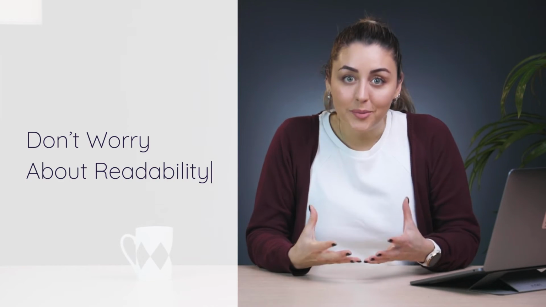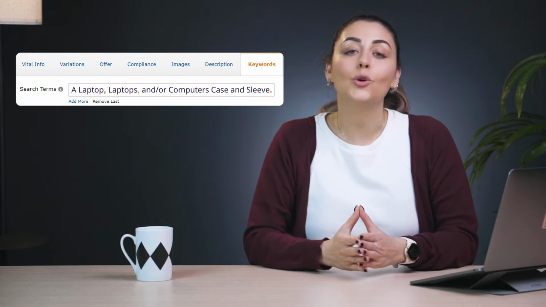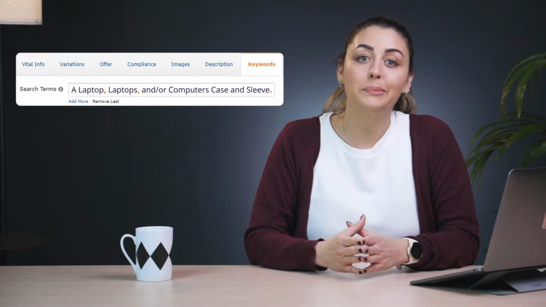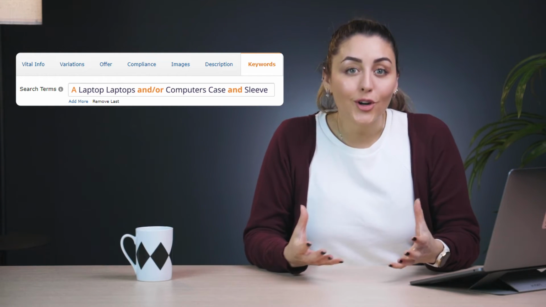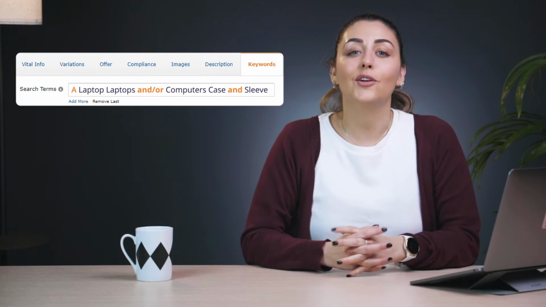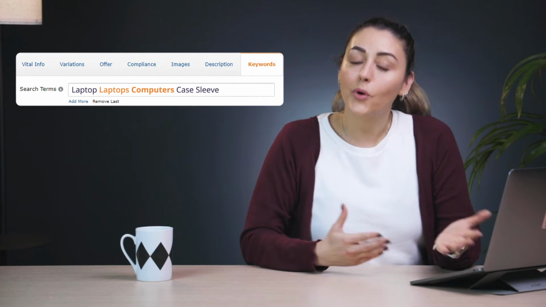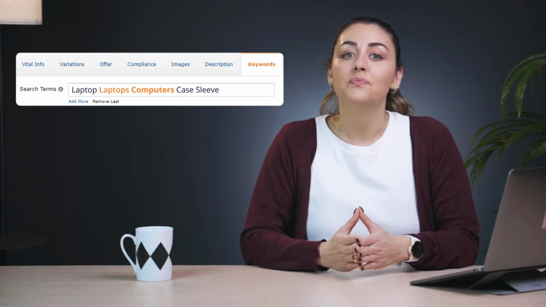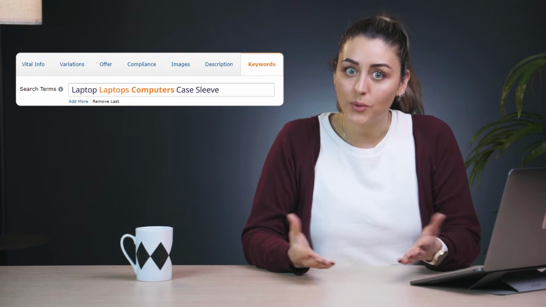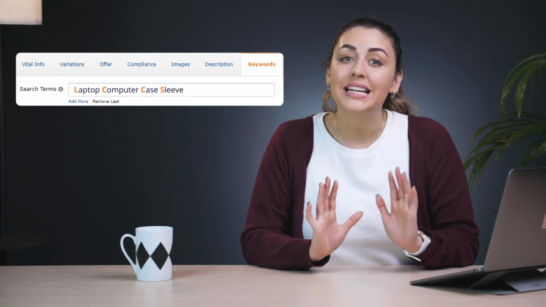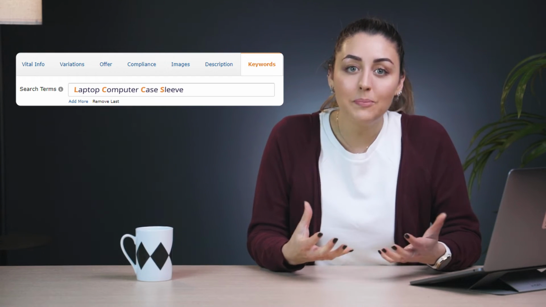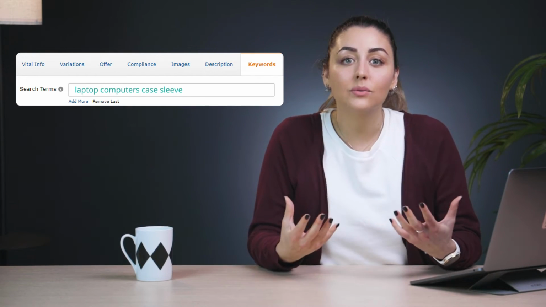Don't worry about readability. Again, space is limited, so don't worry about adding punctuation marks like periods and commas. Don't worry about using articles or prepositions like the words that you see on the screen. Don't add words in both singular and plural tense because Amazon automatically takes both into account. And don't worry about case sensitivity. Amazon suggests keeping them all in lowercase because remember, these are meant to be read by bots, not your customers.